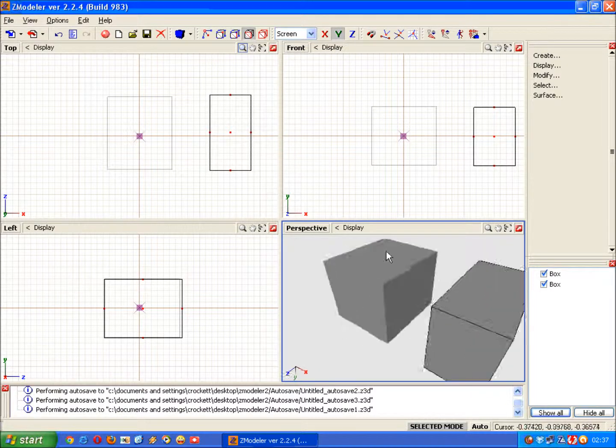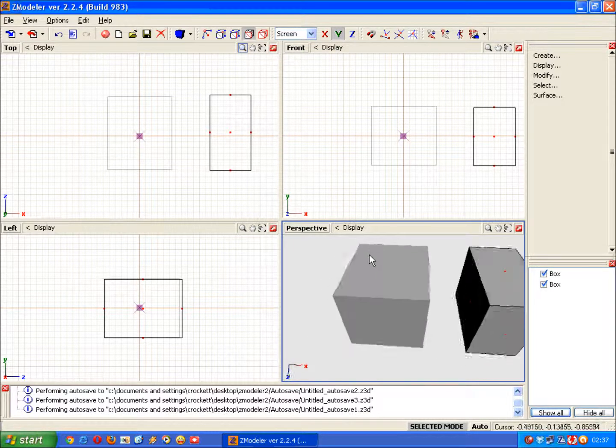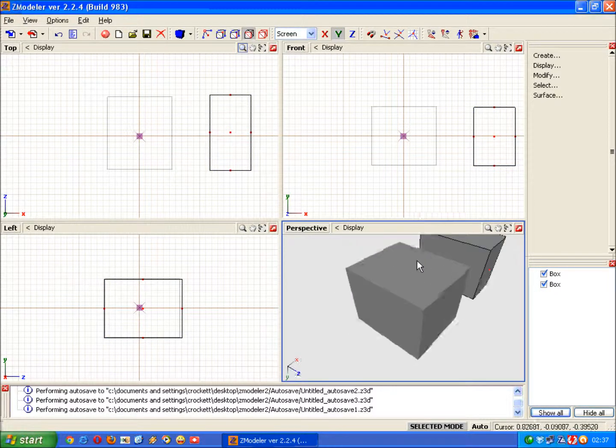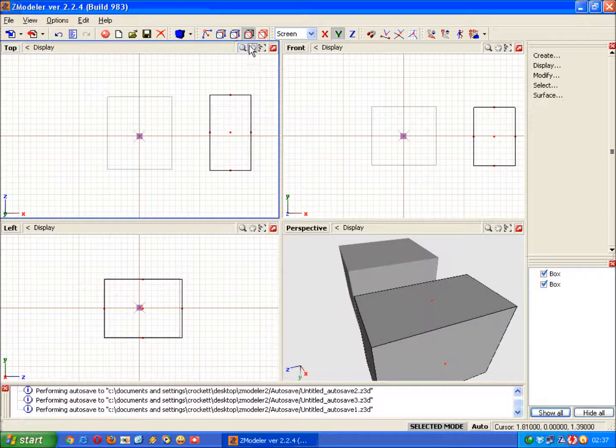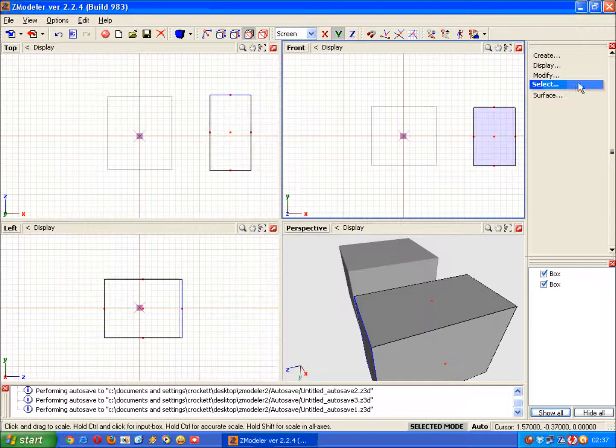Now say for example you wanted to get rid of three faces. That one, and this one. How would you do that? Simple. When you're in face view mode, you have complete control over the faces of an object. And to delete them, it's quite easy.